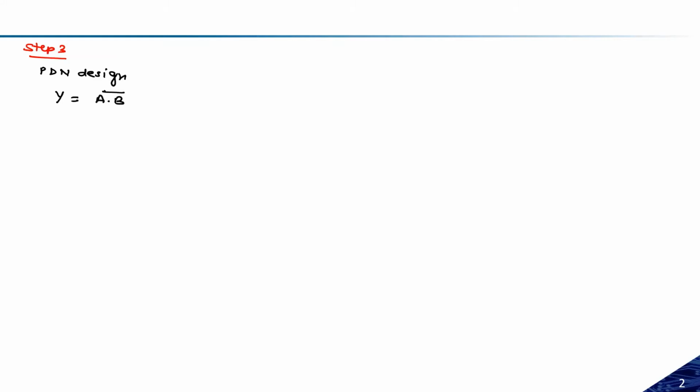Okay, this is the expression Y is equal to A dot B complement. If I'm designing the pull down network, whatever the expression we have, we need to make the complement of this one, because for the pull up network we have not considered the complement, since the pull up and the pull down networks are complements. So we need to find the complement of this one, and the complement is Y complement.